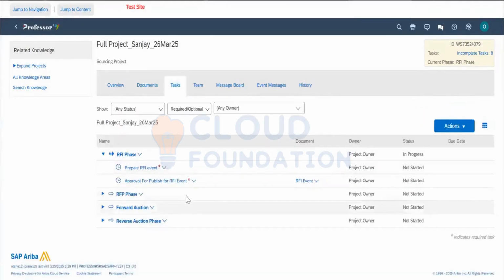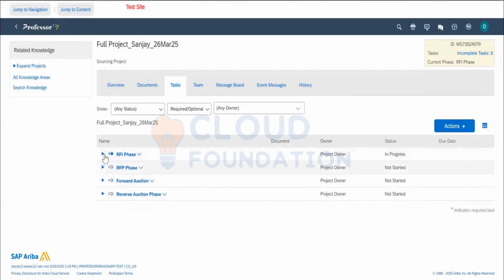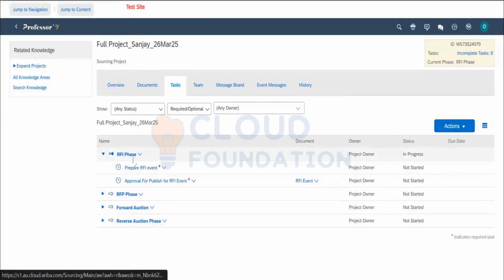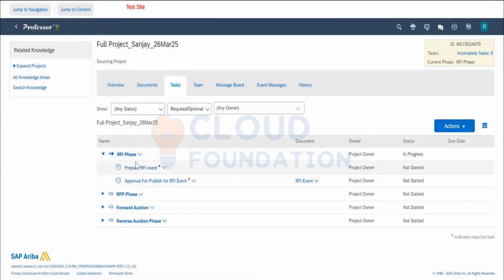So I'll go to the task. Let's complete the tasks one by one. This is also something we will be looking at. The first one is called a phase. Whatever you see with a group is called a phase. A phase basically contains multiple tasks in an order which the user wants to perform. So you will be conducting an RFI, preparing an RFI and approval of the RFI.